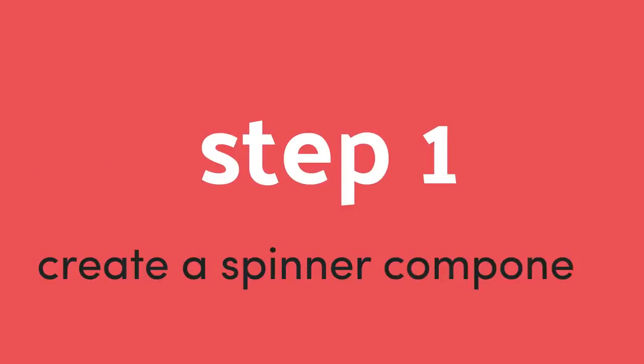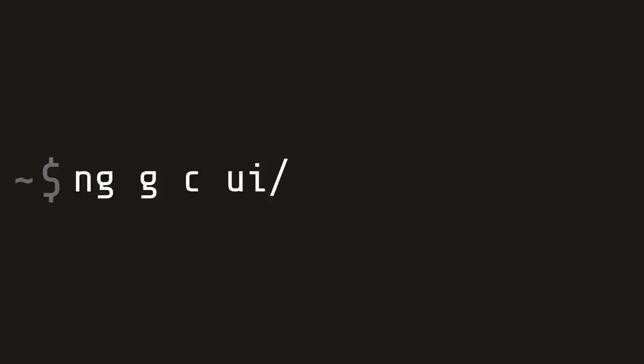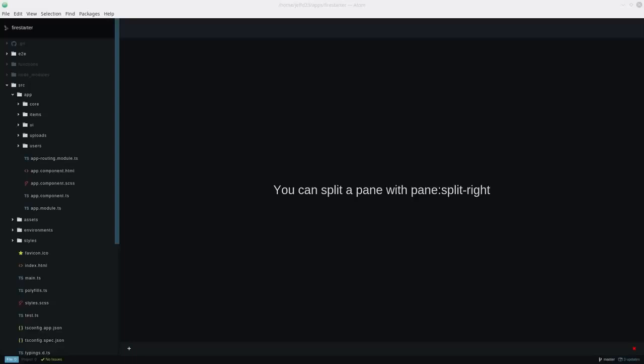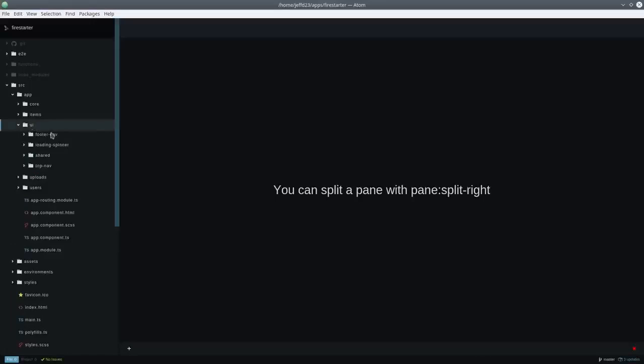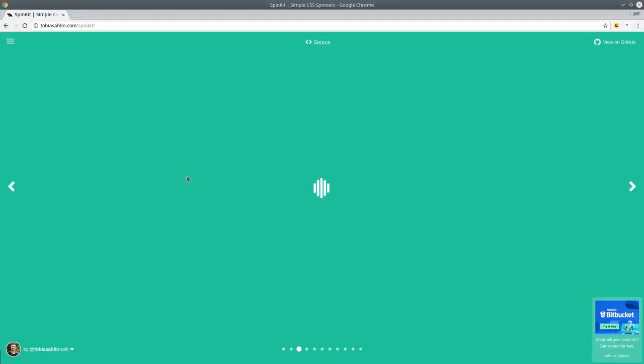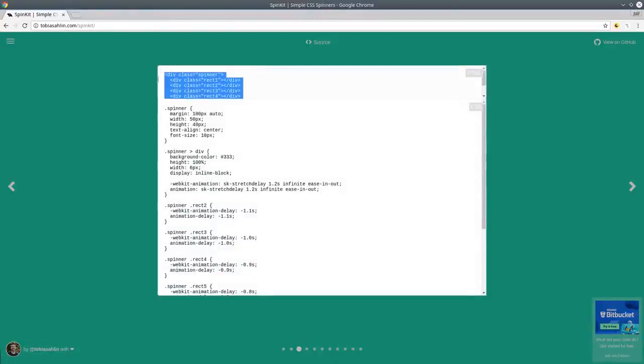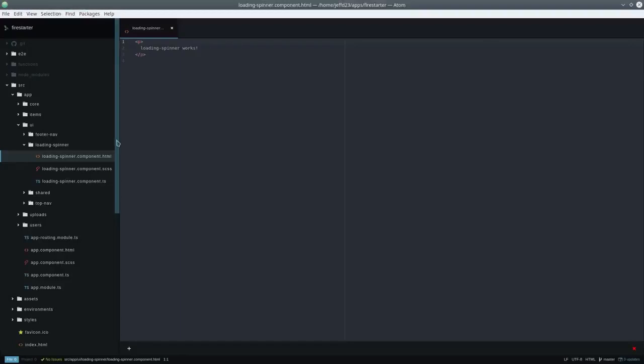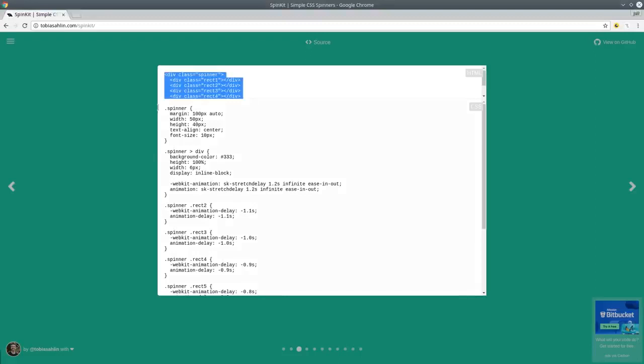Step 1. Create the spinner component. We're going to create a spinner component that can be reused throughout the application. To make it look cool, I'm going to use the SpinKit CSS library, which can just be copied directly into the component's CSS and HTML files. At this point, you don't need to change anything in the component's TypeScript.